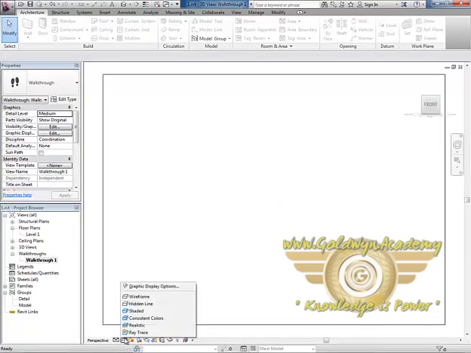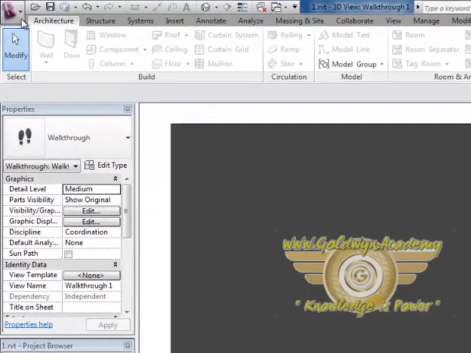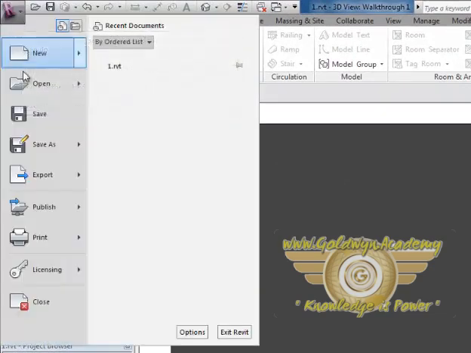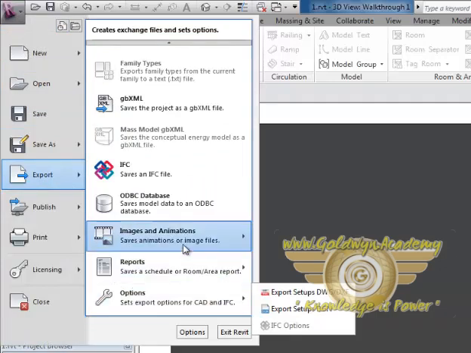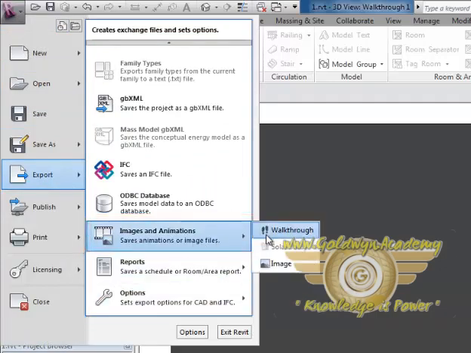From this display, currently hidden line is selected. I'll select the realistic. Now we'll go to this program button, go to export, and from here I'll select images and animations and select walkthrough.